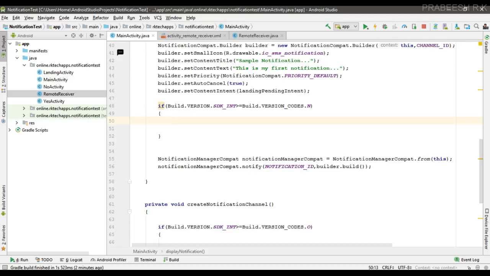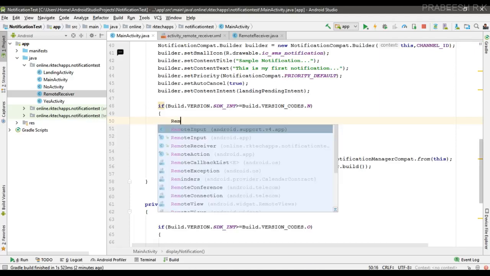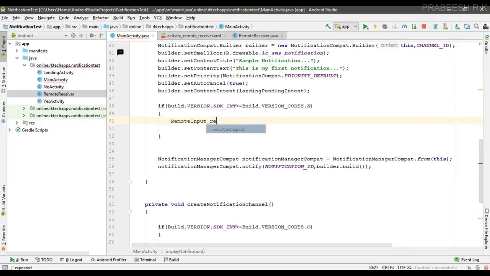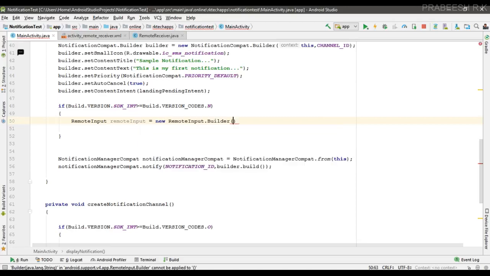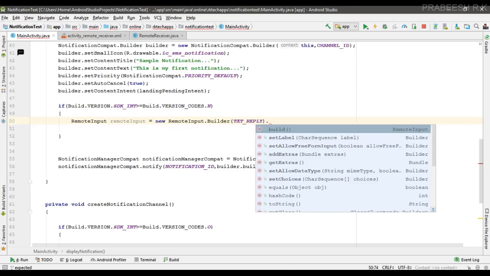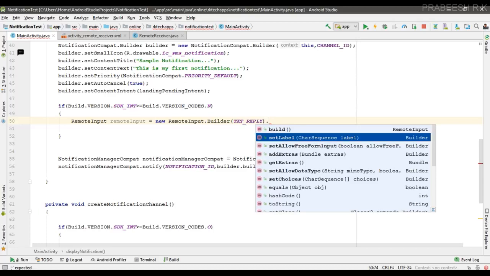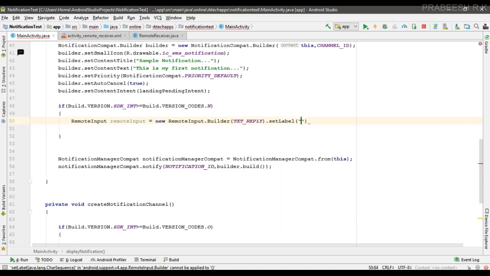The first step, we have to create an object of RemoteInput. So create an object for RemoteInput, new RemoteInput.Builder. Here it needs only one parameter, that is the identifier for the message, which is TXT_REPLY. Now we have to specify a label for the text area. Here I name it Reply, and finally call the build method. Now the remote input is ready.